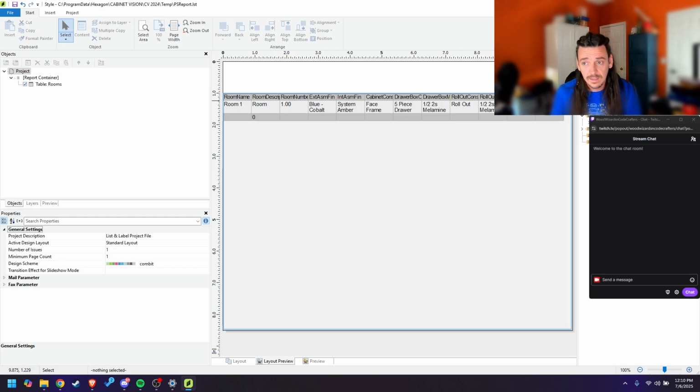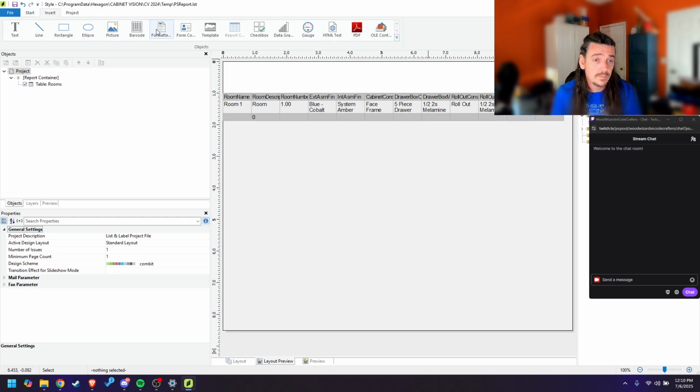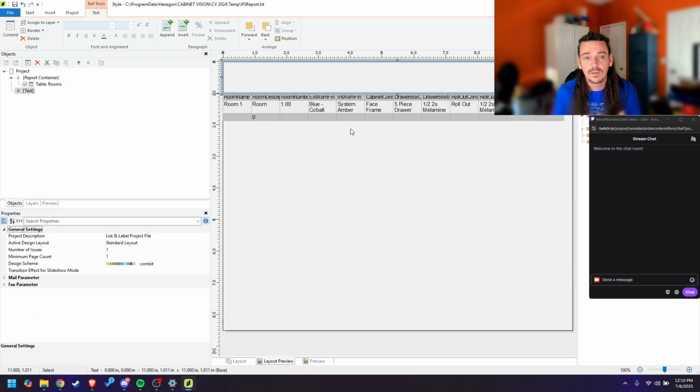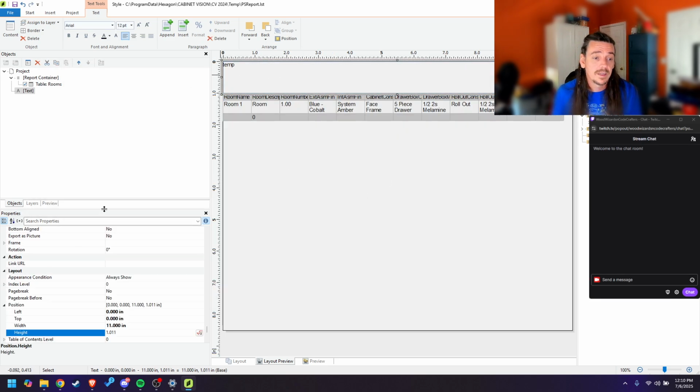So the next thing that we are going to do here is I'm going to go ahead and add some text up at the top. And so again, like I showed originally, just put some text in here, size it up according to whatever, and I'm just going to put temp in here right now so I can close this window and I can go through here and do the same thing in these positionals as I did with the report container.